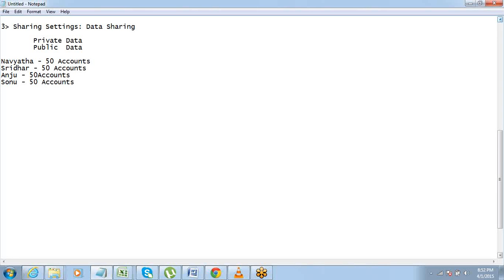Now, why will a company make the data private? Why will they make it public? That is their way of doing business, or their internal operation management, how they want the data to be shared. That's something we do not get into. We just do the settings. If they say they want their data to be private, we'll make it private. Private means only the owner of the data will get to see it. Others will not. Public means everyone in the company, no matter who is the owner, will get to see it.